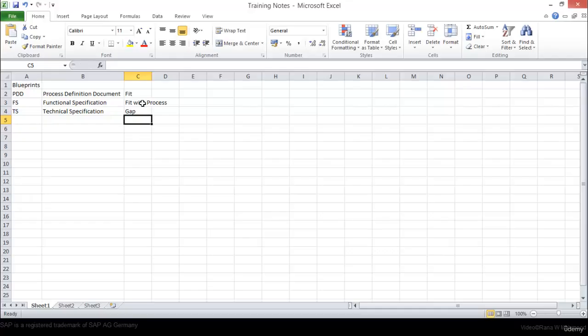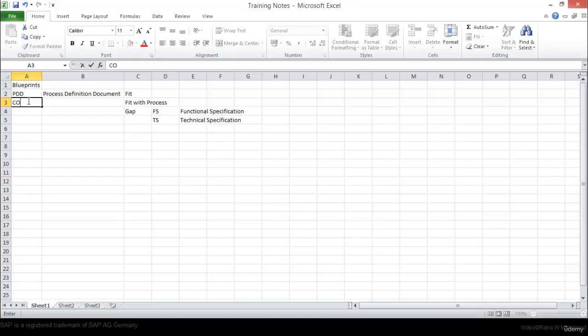Yeah, this will be gap. Now I will come back to gap again. If it is a gap, then you have to write the functional specification and technical specification. For fit processes, you have to write COE and CSD.